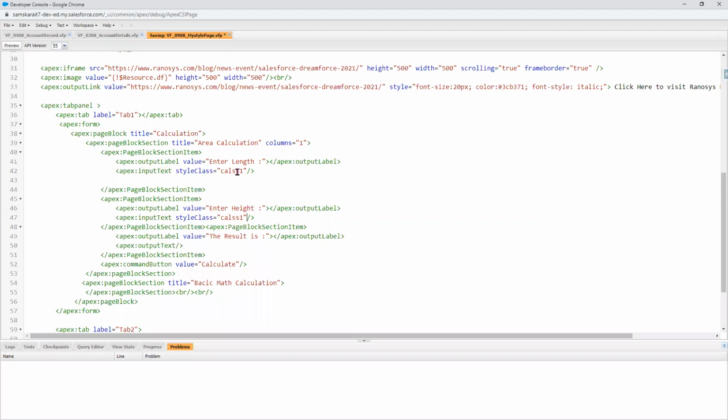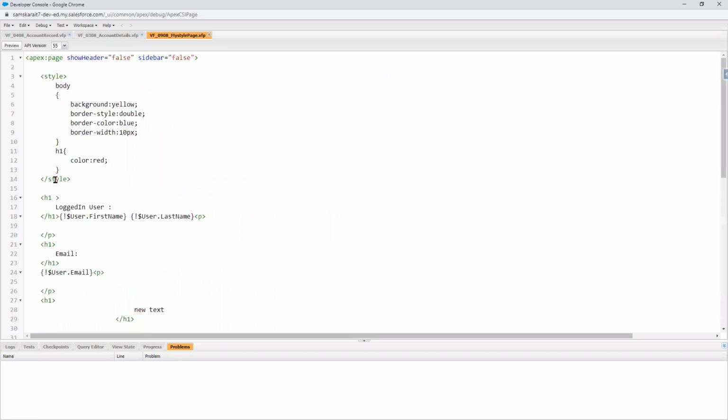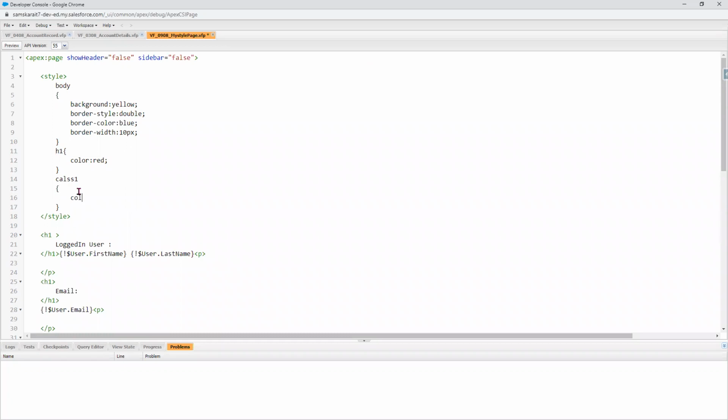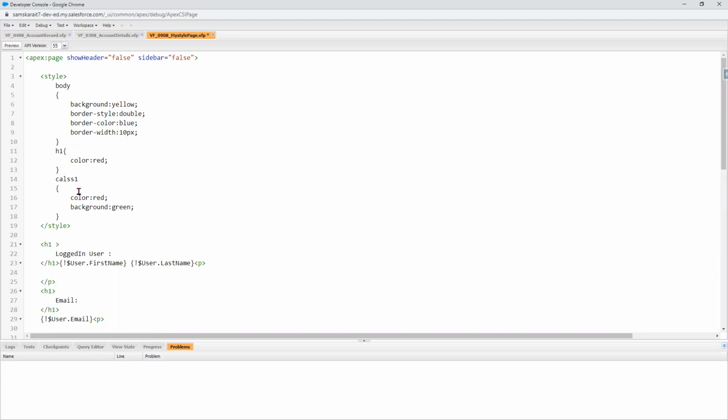Now I can use this class and go to the top. Let's declare this class. Now I'll say color equal to, let me use red. Background equal to green. Now will this work?